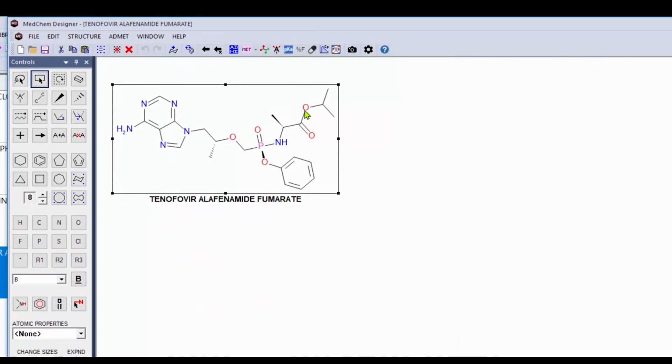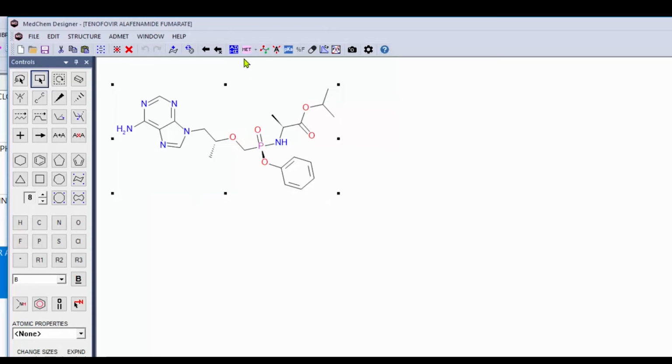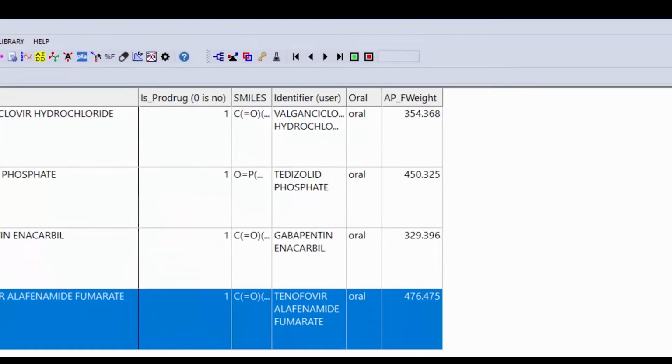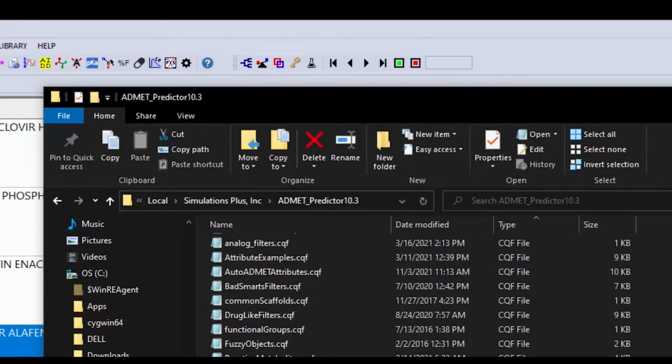Now we have an ester group. I'm not sure if this gets cleaved or not. Let's see what the program does. So it does cleave this bond here to form the PO3H2 group here, which is the active molecule for tenofovir. Now let's take a brief look at the files that generate these metabolites.